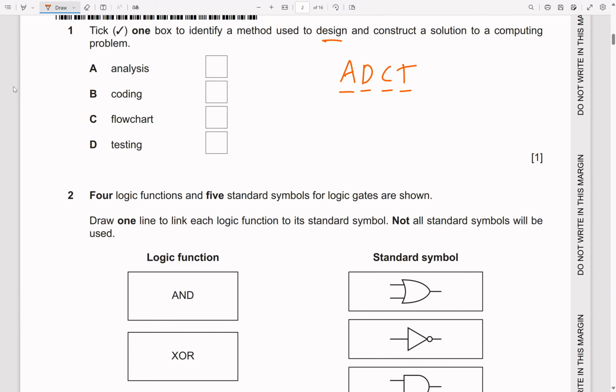So yeah, obviously here it's saying, what happens during the design stage? Well, it's not going to be the analysis because that's another stage. Likewise, coding, that's another stage. Testing, that's another stage. So here then the answer is going to be flowchart because, during the design stage, one thing we can do is make a flowchart. Of course, we can also write pseudocode. We can also do things like structure diagrams, structure charts, and various other diagrams too.